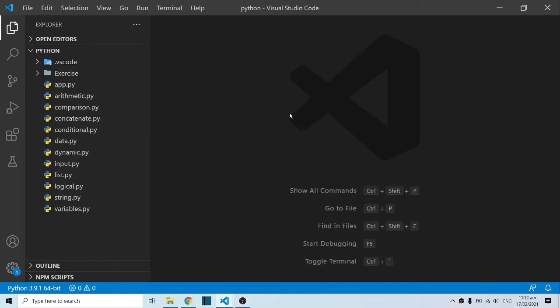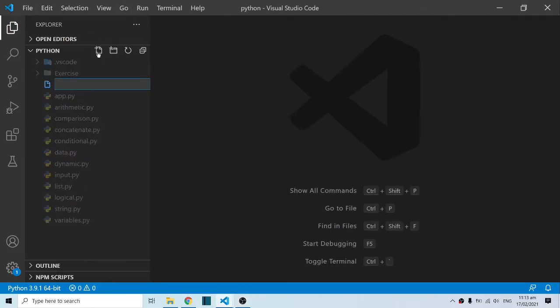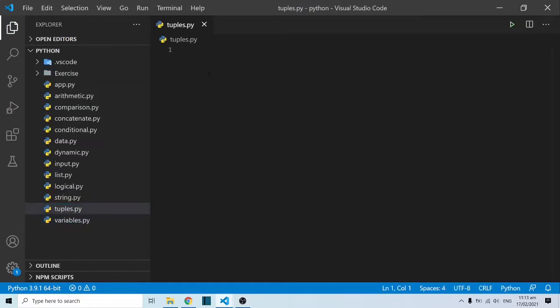So in this part of the series, we are going to look at tuples. As usual, I'll create a program and I'll call this tuples.py. So let's start off with some brief definition of what a tuple is.